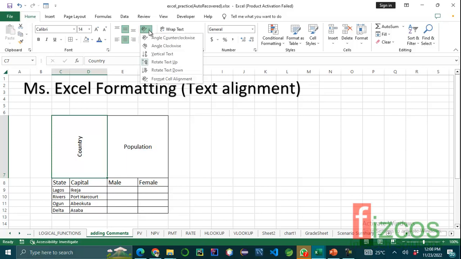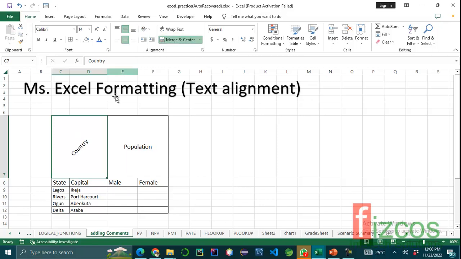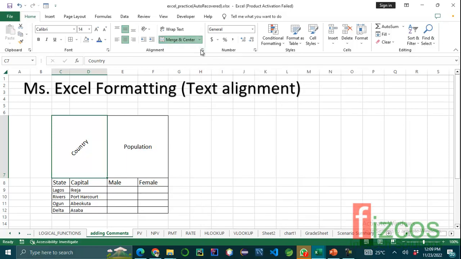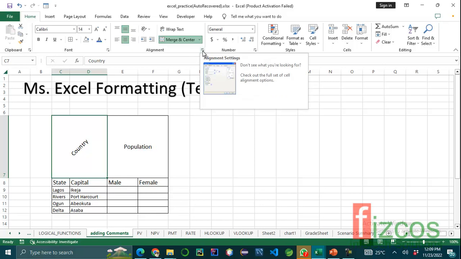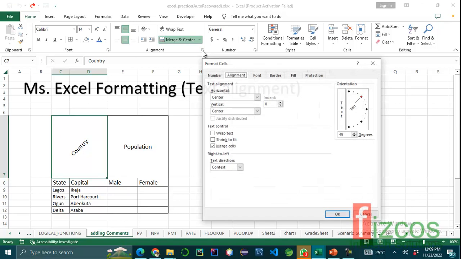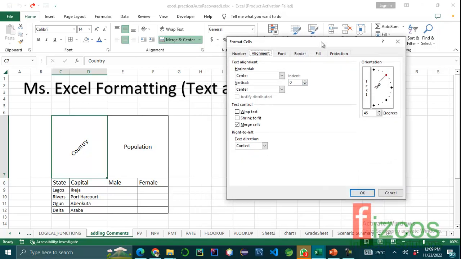I want you to try all this and see the different ways that we can align our text. So let's move it vertically or remove that alignment entirely from it. If I click on this arrow or here, you will see greater options that we can use, more options on alignment.